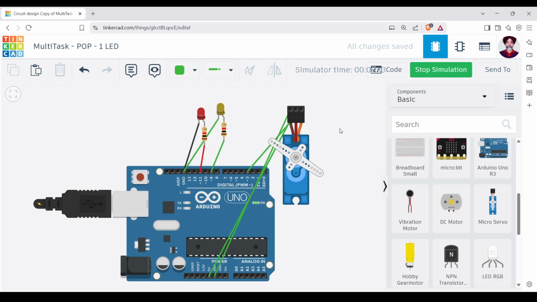All right. So we have successfully created a program which is doing multitasking. What multitasking it is doing: it is blinking two LEDs at the same time, and the servo is also rotating at the same time. So they are not waiting for each other.